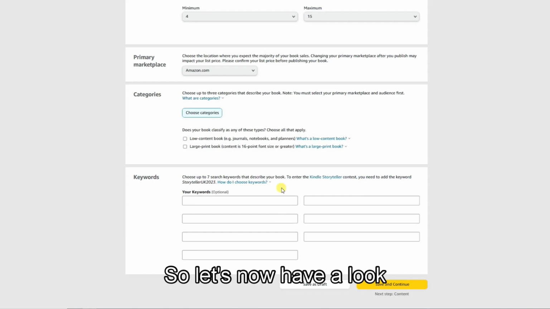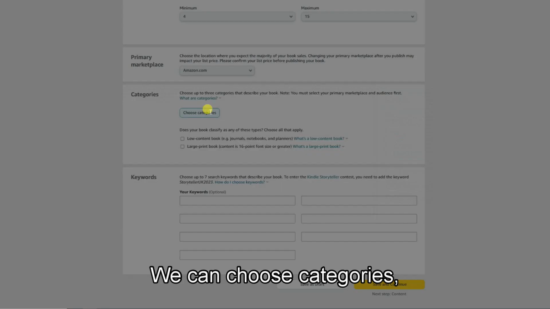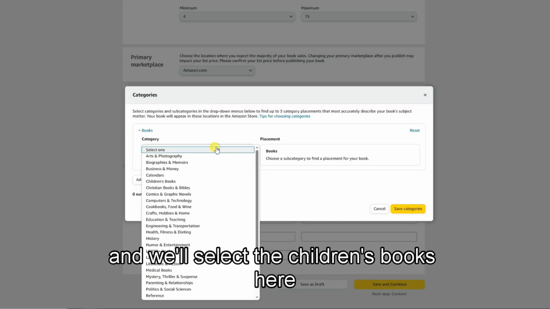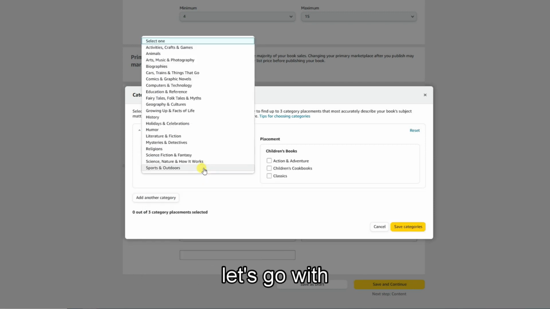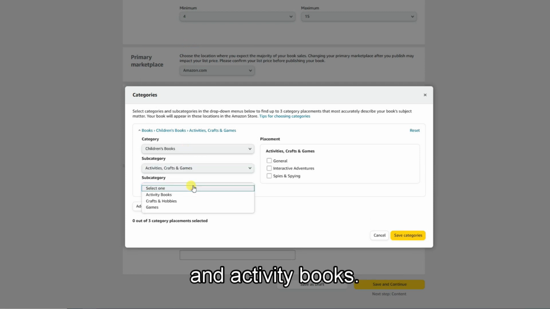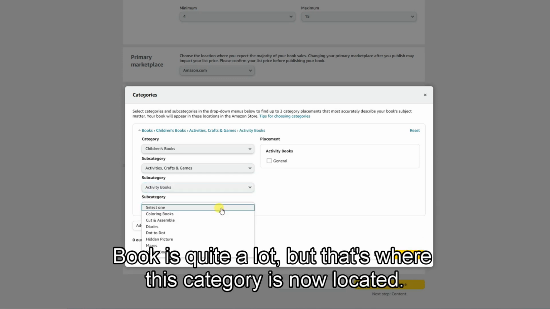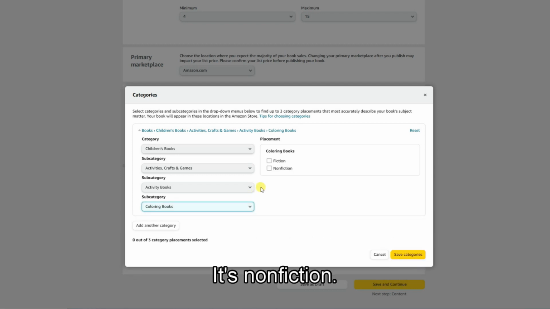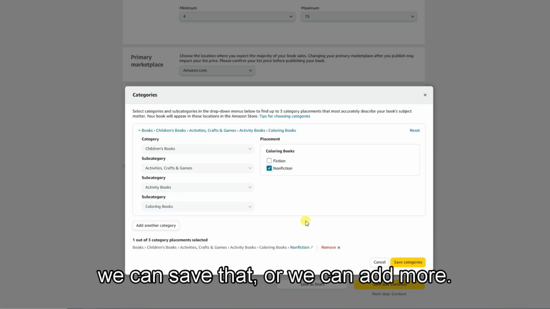So let's now have a look at our book listing page on KDP. We can choose categories and we'll select the children's books here and a subcategory. Let's go with activities, crafts and games and activity books, and we can choose another subcategory, and here we're going to choose colouring book. It's quite a lot, but that's where this category is now located. It's non-fiction, and we can save that or we can add more.